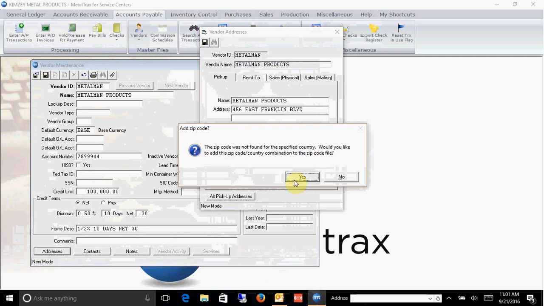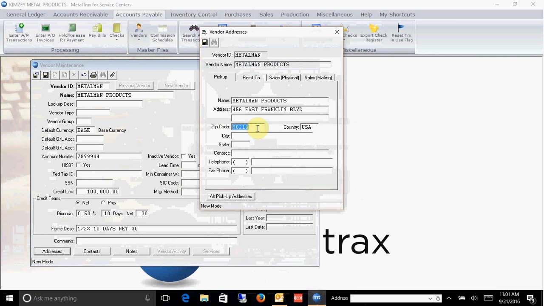You can add it here, but chances are most of the time when you type in this zip code, if it's not a zip code with a dash, you probably entered it in wrong. So I look and I said, oh, I did. I meant to put, and oh, this is in Beverly Hills, and you can type in the correct zip code. The contact is your contact at the vendor.